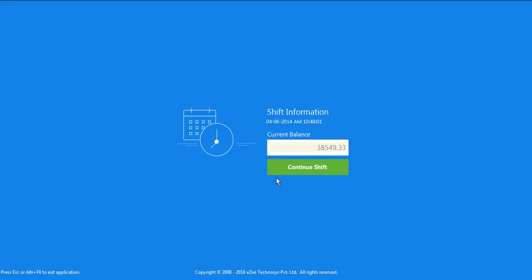Once you log in to the EasyFriend's PMS software, you will get shift information. Once you click on the login button, this will be your opening balance. If your past shift user has closed his shift, then you will be able to enter the opening balance of the cash drawer here. As soon as you start using the software and log in to your user's shift, you need to enter your cash drawer balance here. With this cash drawer balance, you will be able to start your shift. I'll click on continue shift.